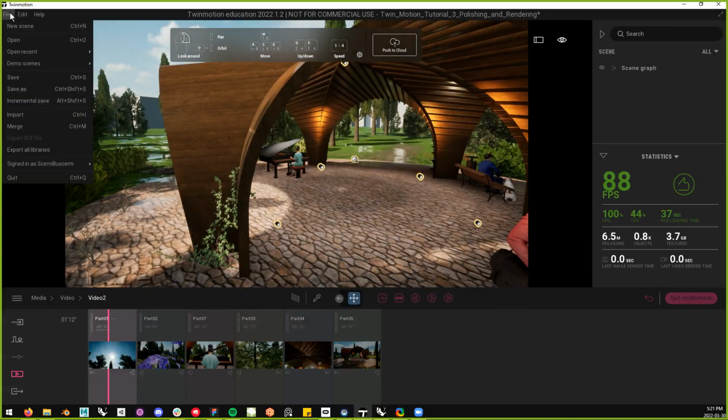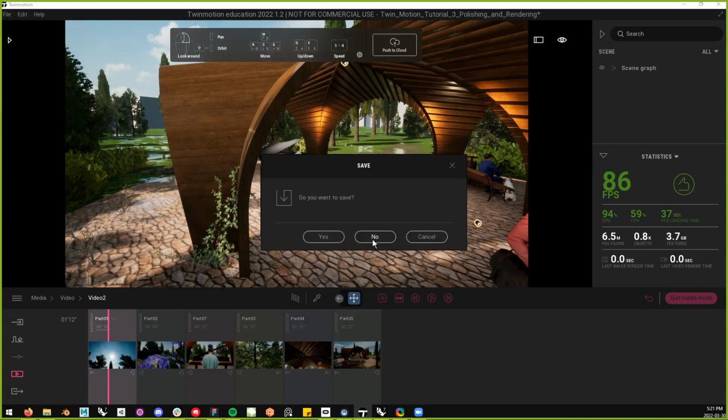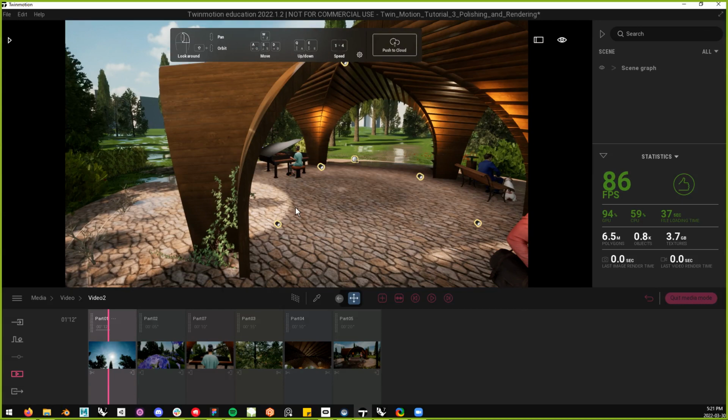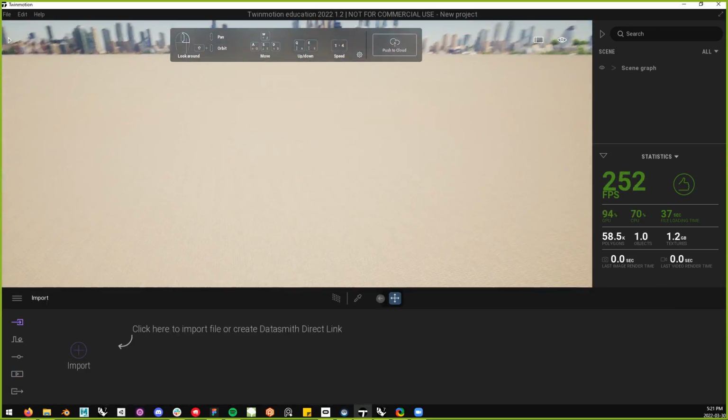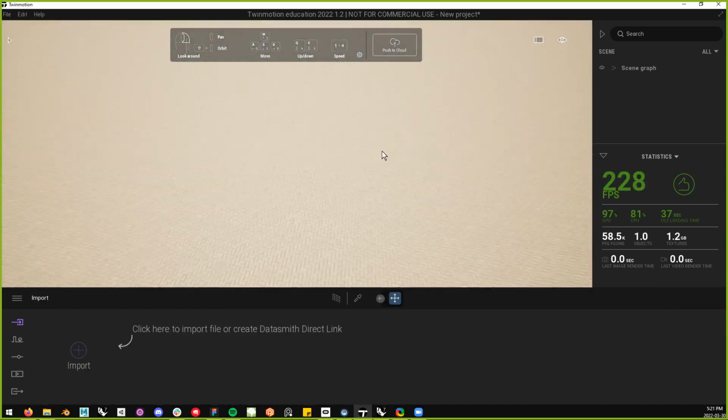So in order to create a new scene, you can either do Control N or you can just go into File and create a new scene. So I'm just going to go here. No, I don't want to save. And you're going to get a blank scene. So this is what a blank scene looks like.